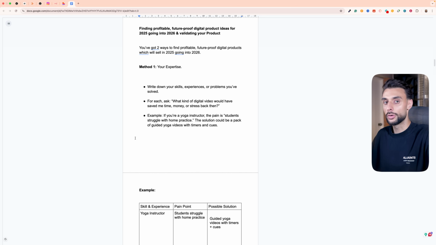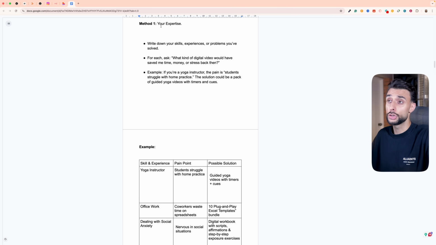Now, the first thing that we need to cover is finding a viral or winning digital product that we can start selling. Now, the best way to do this, guys, is honestly use your expertise. Now, when it comes to digital products, the way you make the most money is by writing down what skills or experiences or problems you've solved yourself. Now, the reason why is because when you have knowledge in something, you're going to be really good at understanding pain points. You're going to be understanding what the market wants. And when it comes to you using these AI agents, you know if it's done its job properly because you actually understand the market.